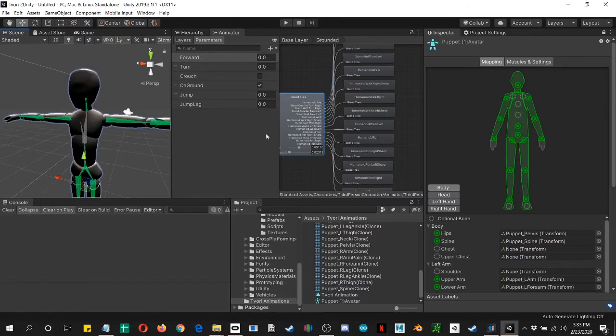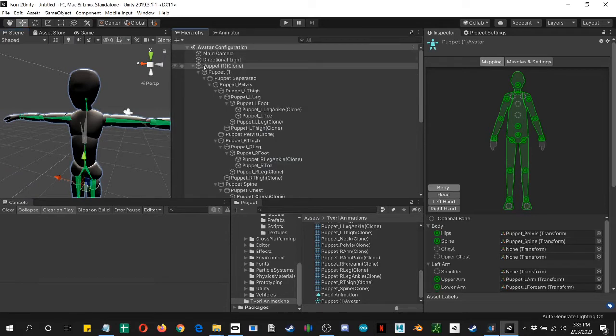Let's address the chest first. So in the hierarchy, we're going to the puppet clone, and we're finding the chest. Here it is. We're just clicking and dragging it into this empty transform spot. Now you can see that the chest is no longer gray, it's actually green.